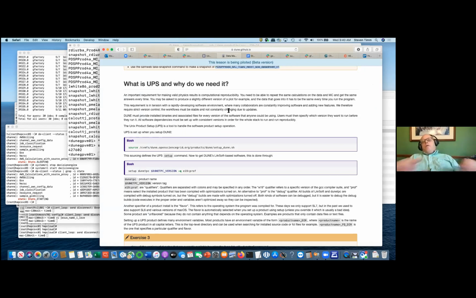So now we're sort of shifting gears here. There's more than data management we're covering in this particular section. I have until 10 o'clock, right, to finish this. So what is UPS and why do we need it?